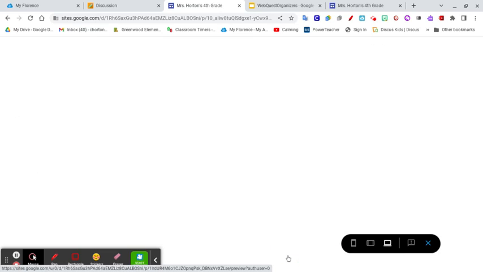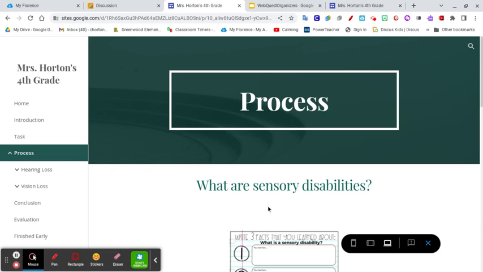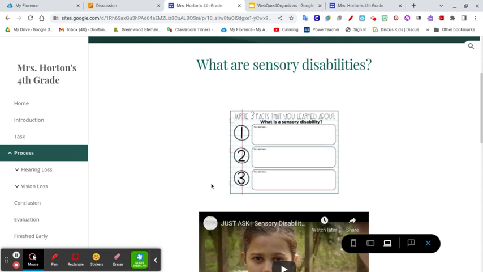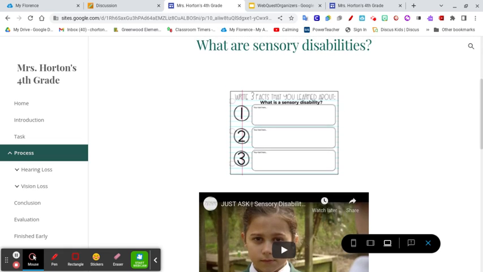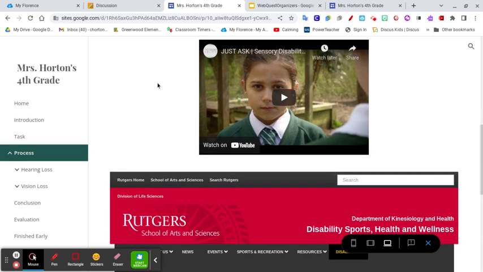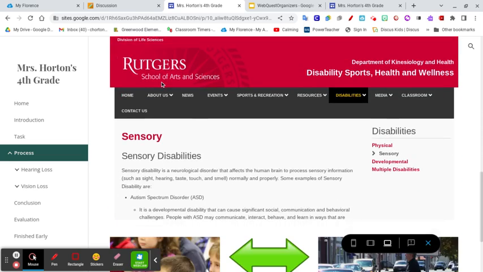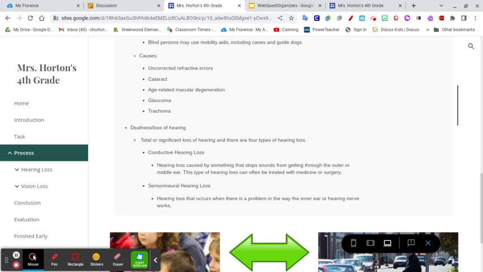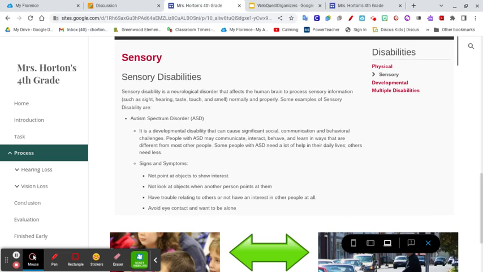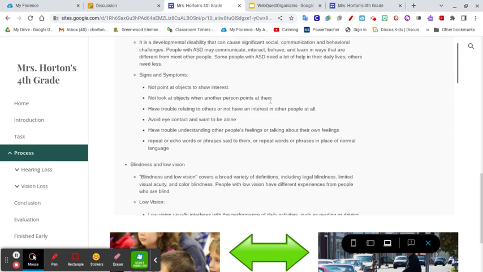We go to process. So we have what are sensory disabilities? I have put in the organizer to remind you what you need to do for each part. So here you're learning what sensory disabilities are. So you're going to put in 3 things that you learn about sensory disabilities from this page. So you have a video, and then you also have an article that you can read to get your information for what sensory disabilities are.